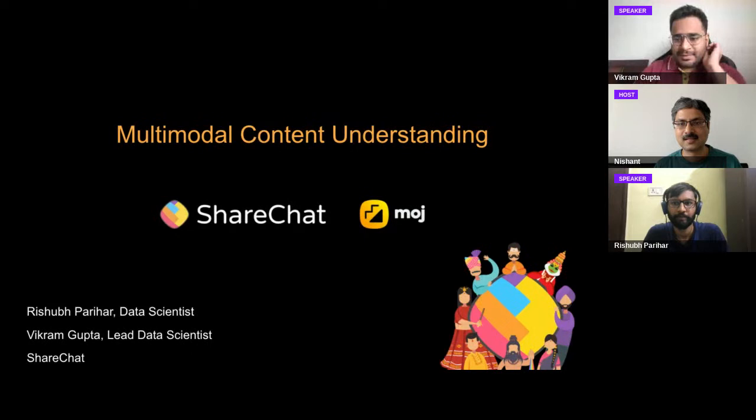And we'll try to go into the research topics that we look at. But before that, we'll give you some idea of what we do and what the main challenges are that we face. Some of you might know that ShareChat has two main apps. One is the ShareChat app, another is the Moj app. And in the coming slides, I'll explain what these two apps do.